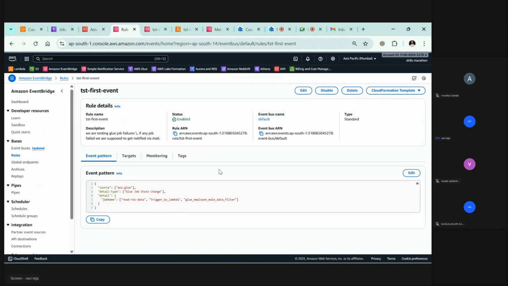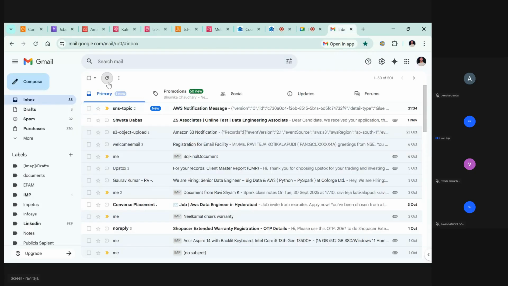In those cases, you need to do some hands-on work in exceptional cases and see what's happening. So now my event pattern is based on three jobs: read RDS data, trigger by lambda, and glue employee data filter. Earlier I gave only two jobs. I got mail for read RDS data, but I didn't get any mail for trigger by lambda. Now I gave the three jobs. Let's see.